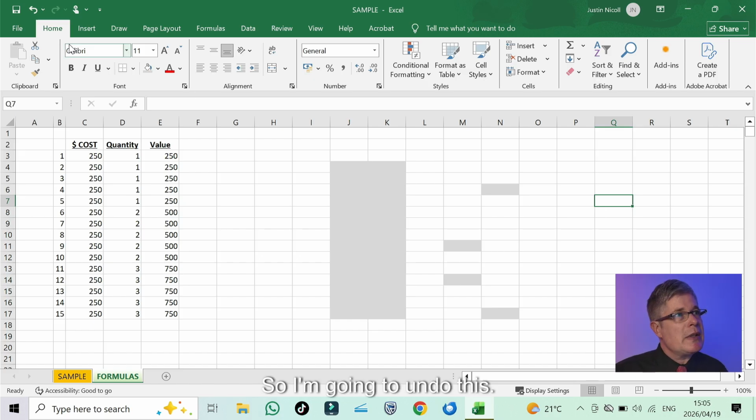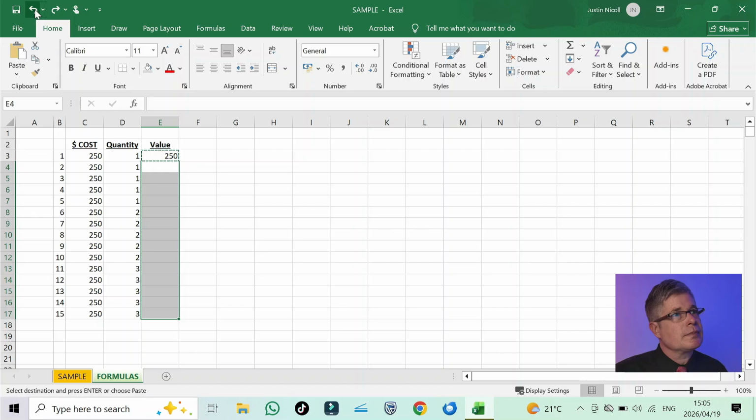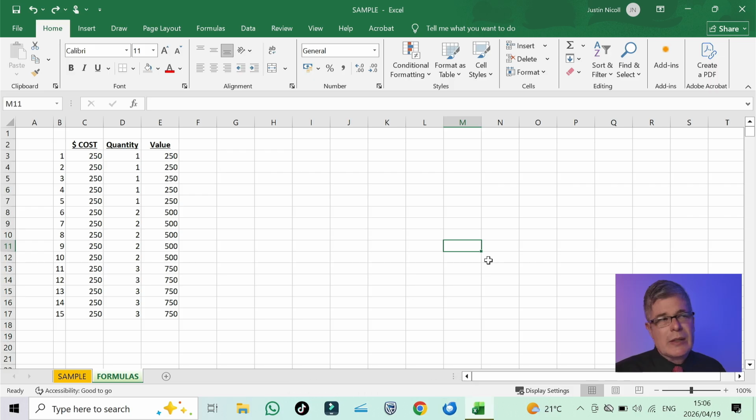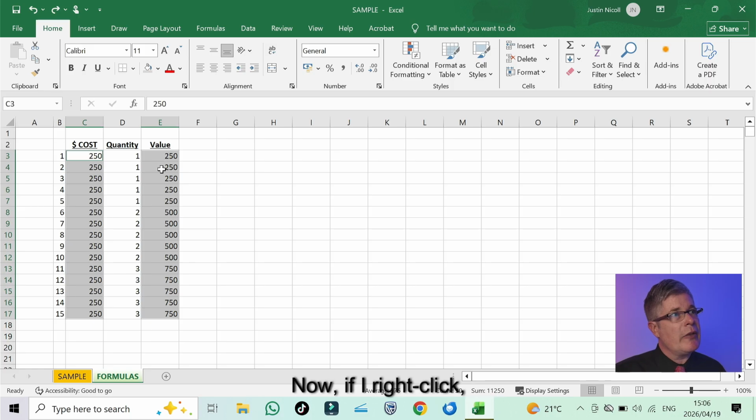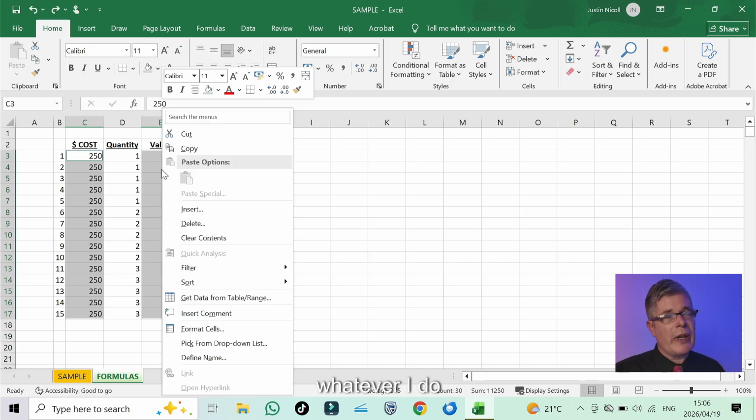So I'm going to undo this. I'm going to forward, there we go. So what I was saying is I now want to highlight this, and with Shift, with Control, I can do the same thing there. I've now got those fields highlighted. Now, if I right click, whatever I do applies to both of those highlighted fields.